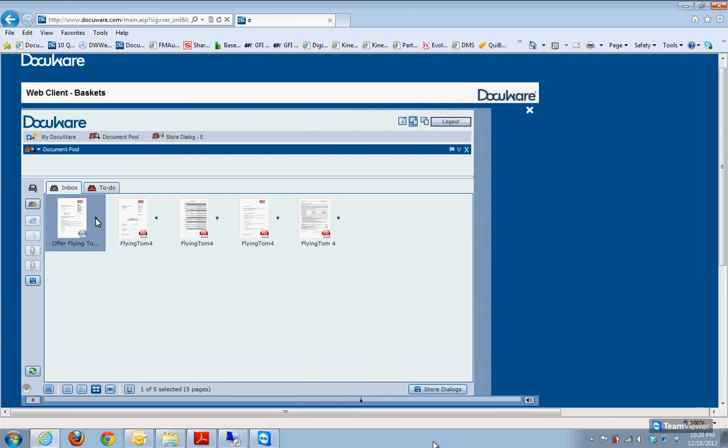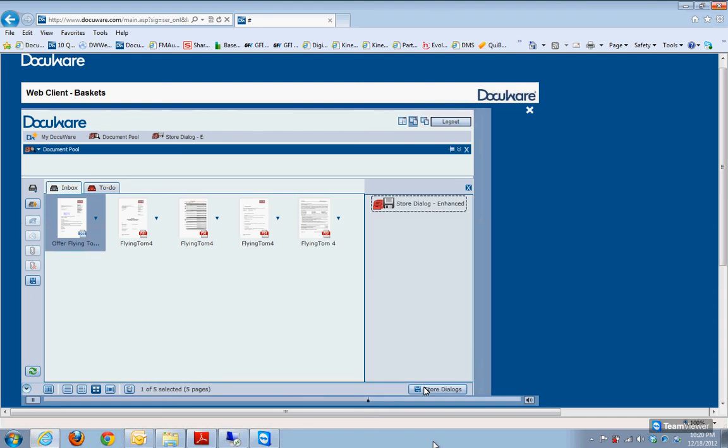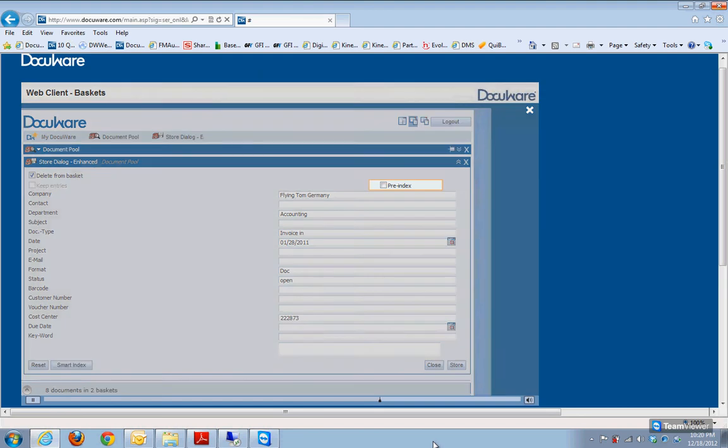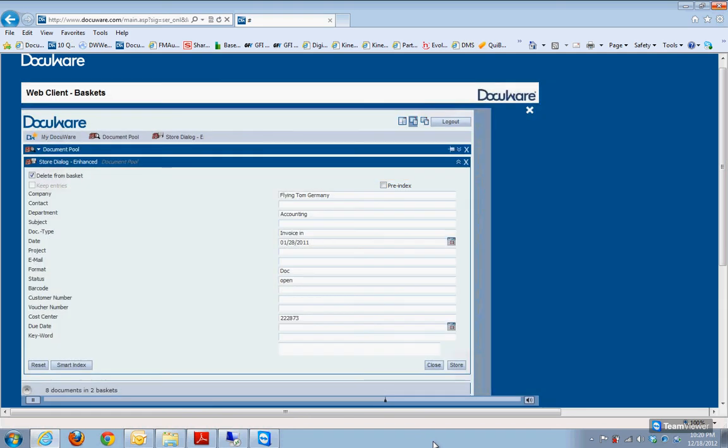Once editing of all documents is completed, you can archive the documents via the context menu or by using the Store button. The Store button shows the available file cabinets. Drag one or more documents to the selected file cabinet. When the Store dialog box appears, confirm the archiving of the document. Enable Pre-Index Only to assign index terms without storing the document. The document will then remain in the basket.